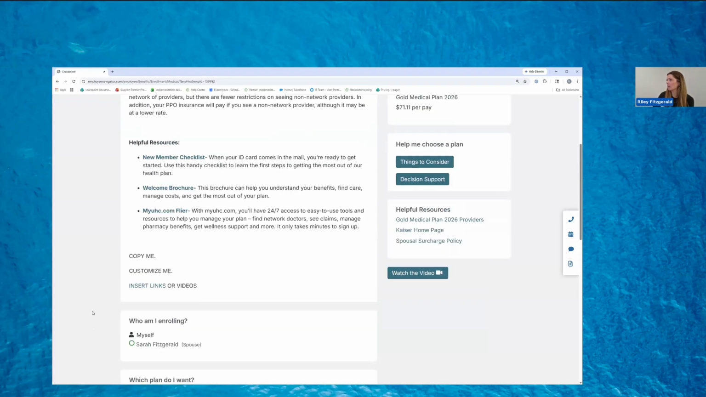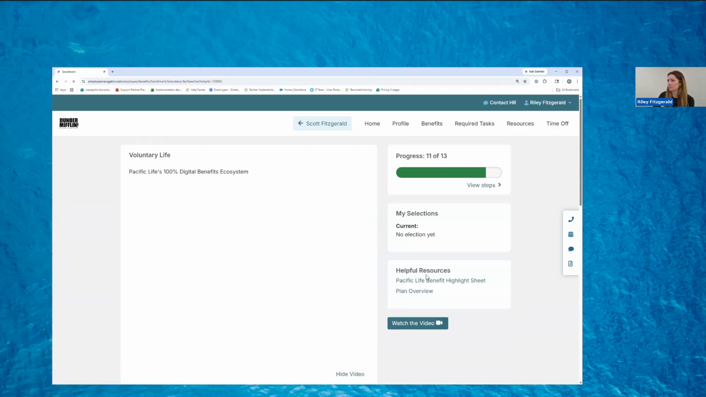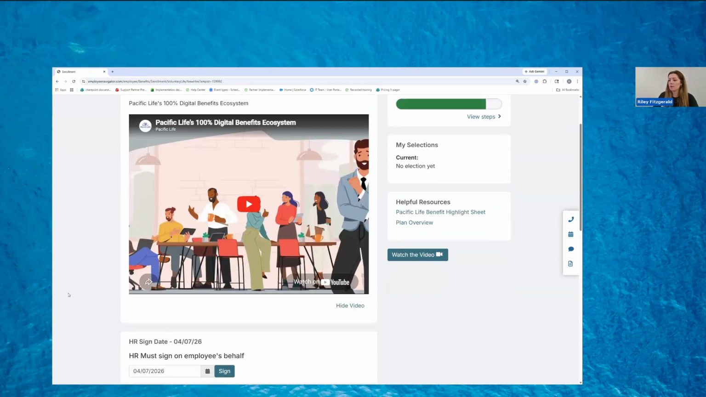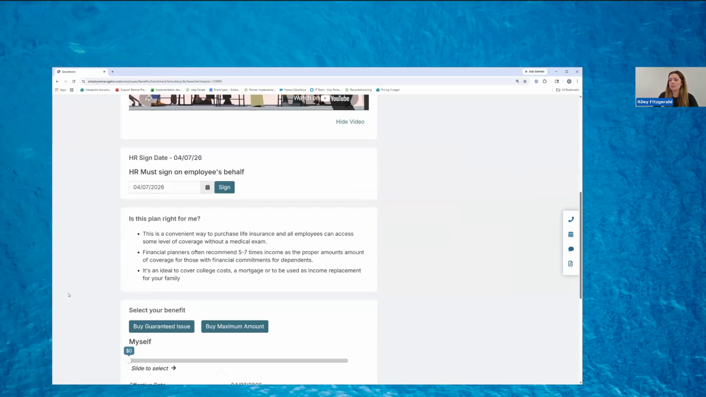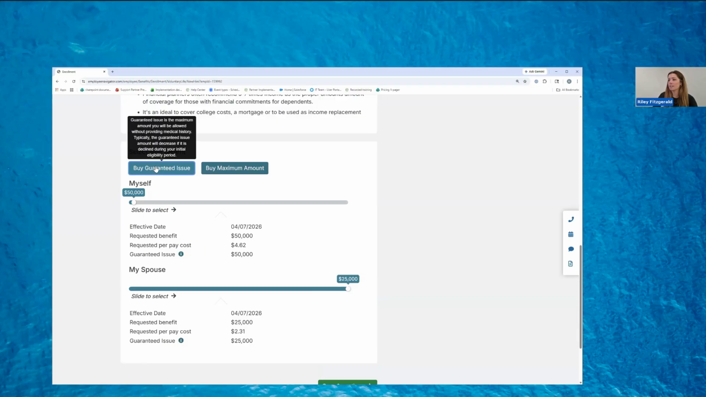But for today's call, I am going to go ahead and jump into the voluntary life page. So on here, this is where information about the Pacific Life Voluntary Life Plan, for example, can be added. Maybe a nice video here. But below that information, we're going to see that in this example, the employee's guaranteed issue amount is $50,000. And if they want to go ahead and if you want to give them that amount, great. You can click Buy Guaranteed Issue. It'll populate the page for them, spouse, children, if any children are added.